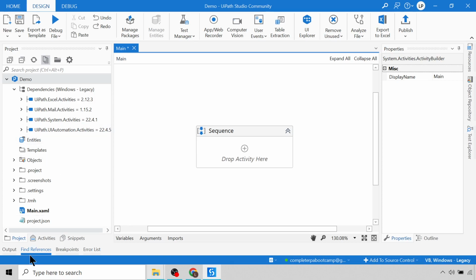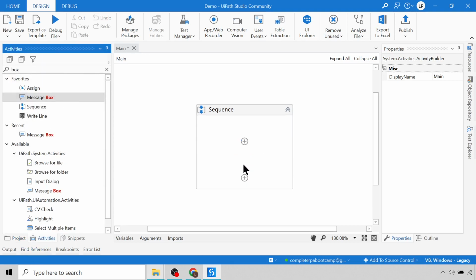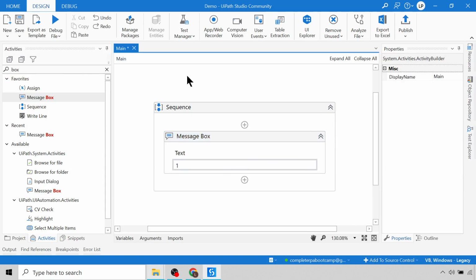So let's drag in a message box. I'll drag in a message box like that into our sequence, and I'll just put the number 1. Now you'll see, because I've made a change to our main workflow, it has a little asterisk there, which means it needs to be saved. It means changes have been made.